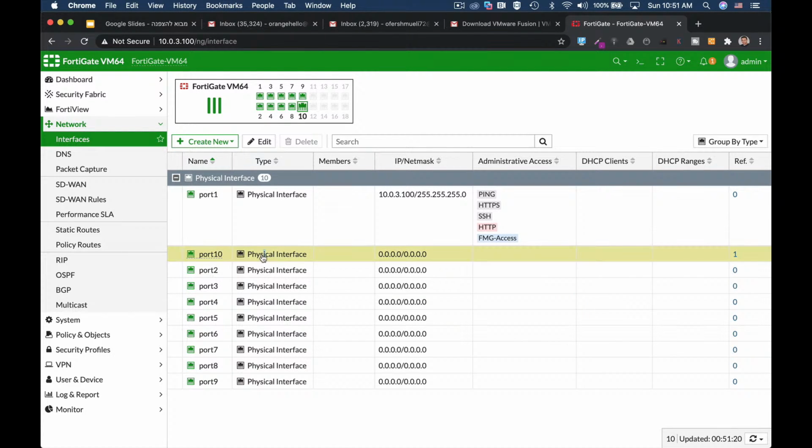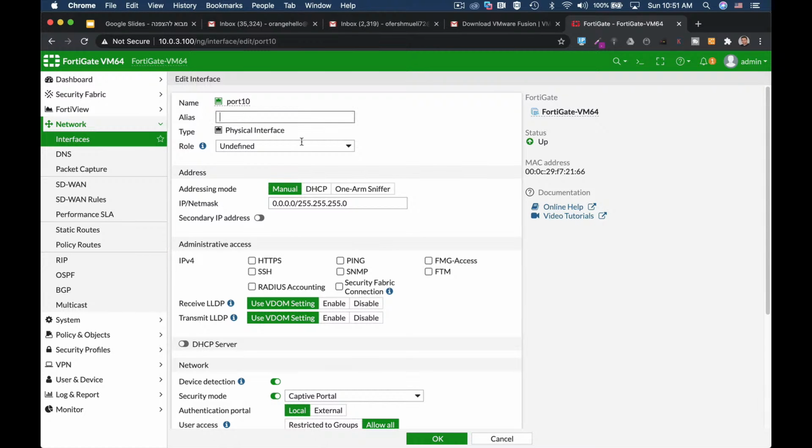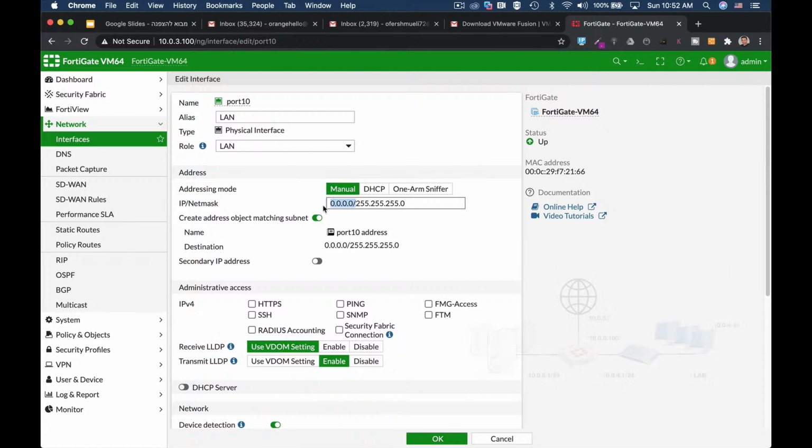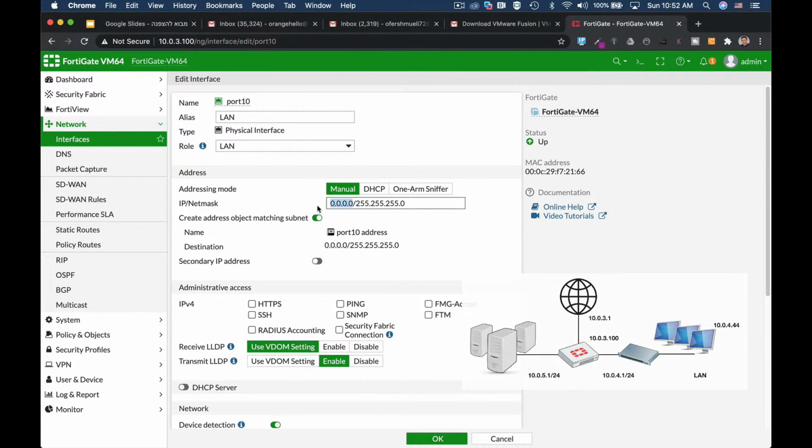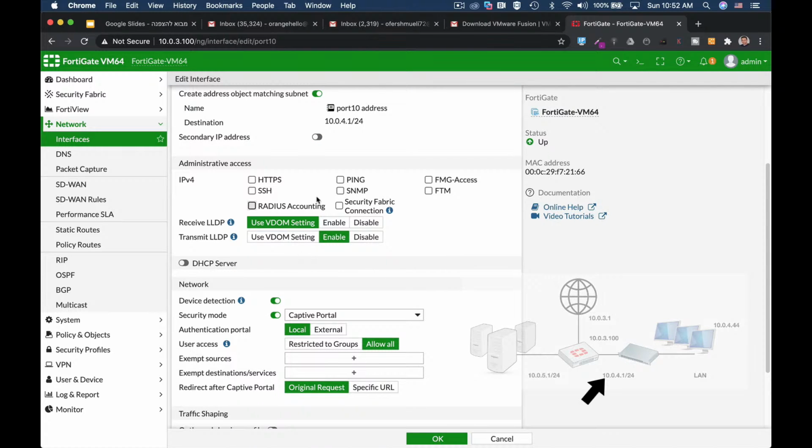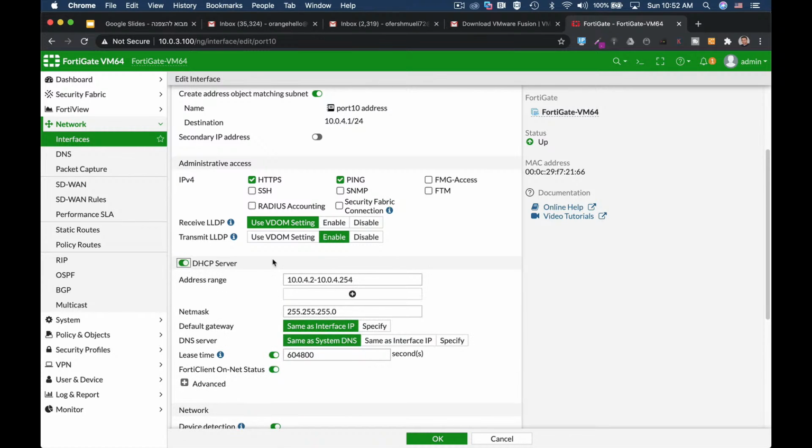So choose your interface of choice, edit. Now name your interface. I will name it LAN, and choose its role. Different roles means different settings, but our role currently is LAN. We will configure the IP address of the gateway itself, that is 10.0.4.1/24. Another thing that we need to configure is the administrative access. We will use HTTPS to connect to that interface.